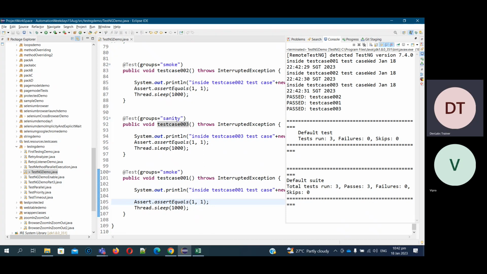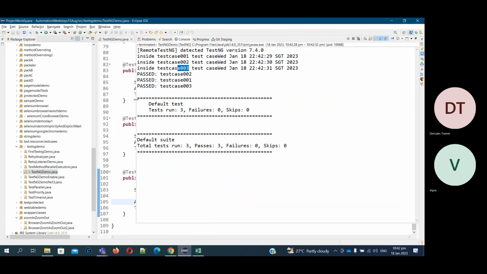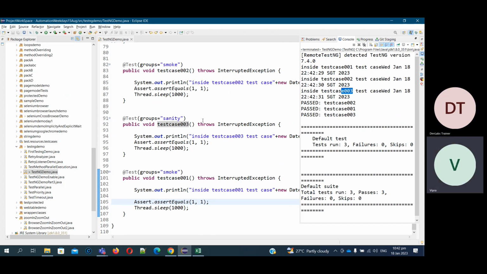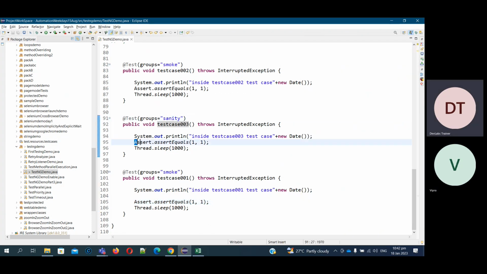So you can see here, there is no priority as of now. So what it will take is based on the alphabetical order. So in alphabetical order, it executed first test 01, then test 02 and test 03. You can see here, right? So no confusion. Yeah. So as of now. And this is for assertions. So earlier you already saw that.